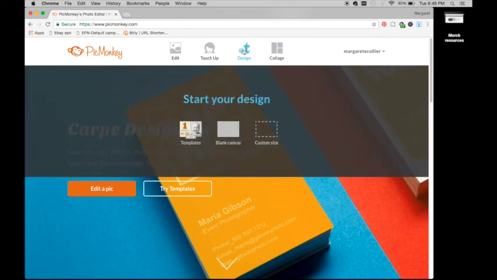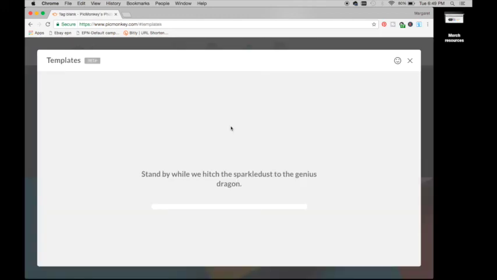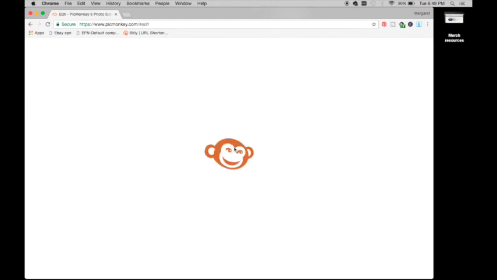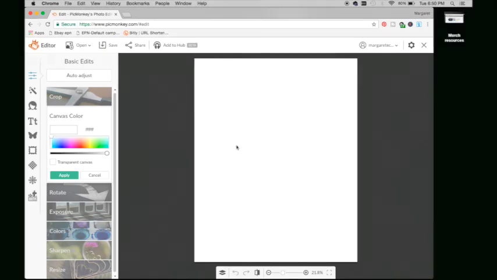So when I come into design, I hover over design and then come down to blank canvas. And then when it opens, choose an 8x10. So this is where I create my designs.